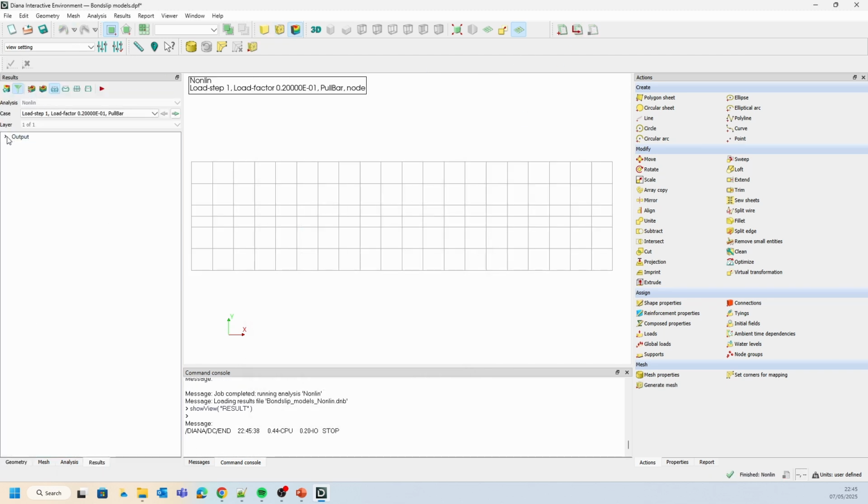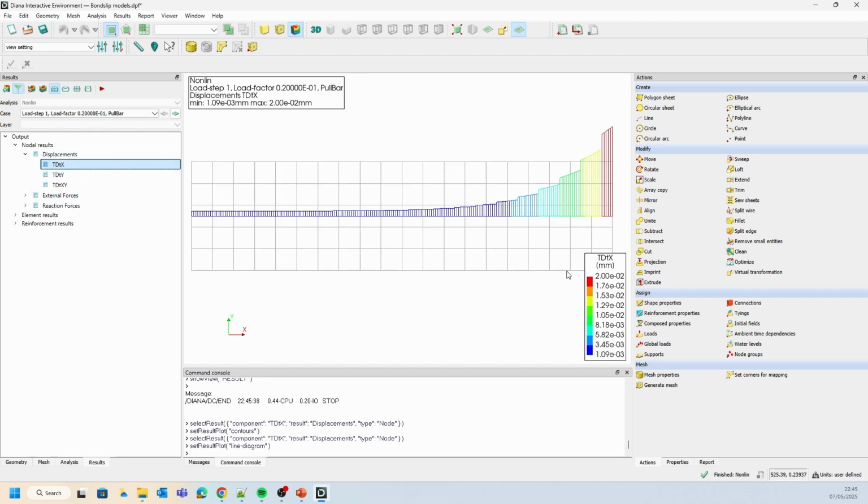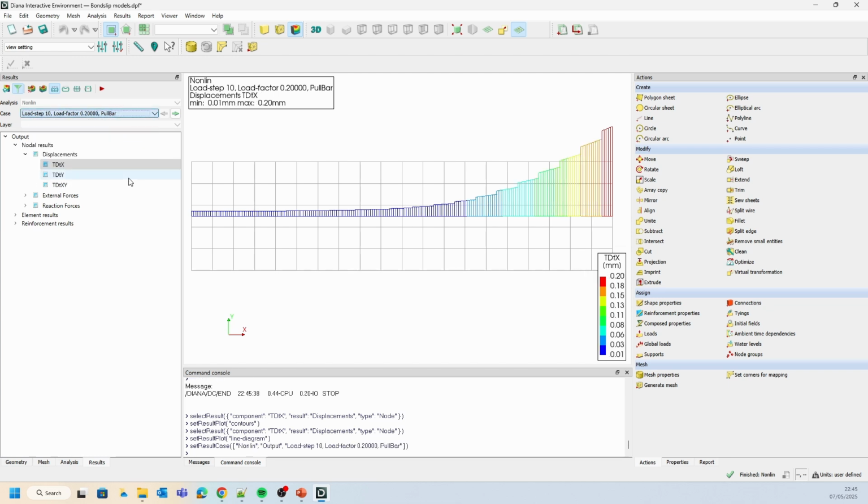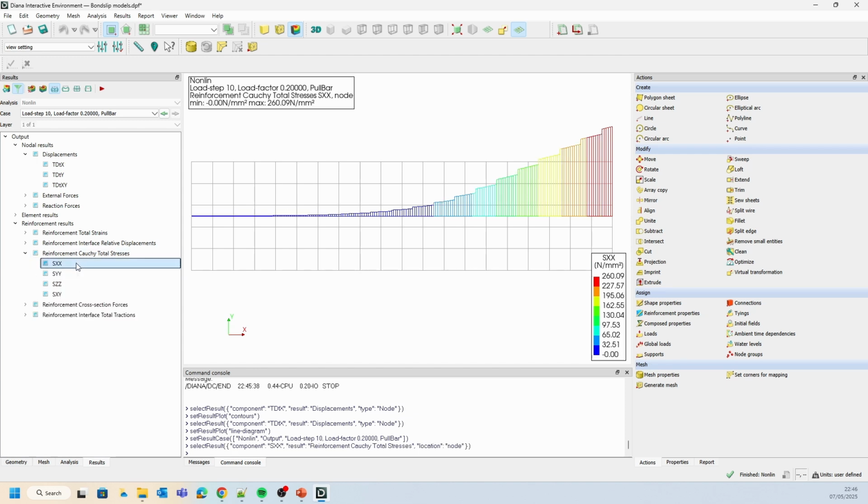After rerunning the analysis, I come to the results section. First of all, I want to check the displacement. It's a line diagram, and I select the last step for this purpose. It's 0.2 millimeter, same as the previous model that we call the linear model. Also, in the reinforcement result, I come to the reinforcement Cauchy total stress. I select the SXX. And as you can see, we have a maximum of 261 megapascal.